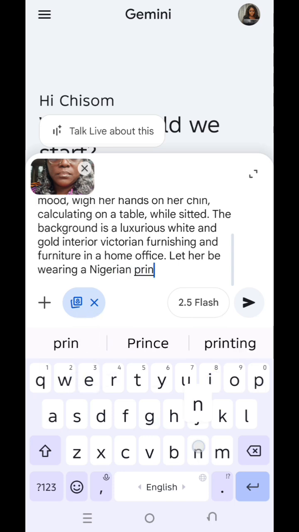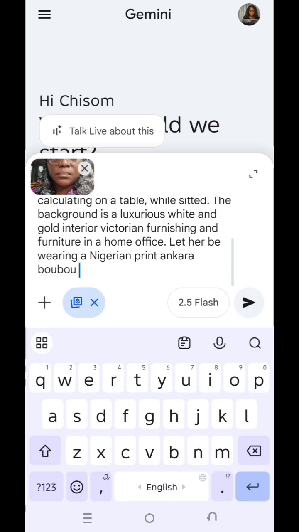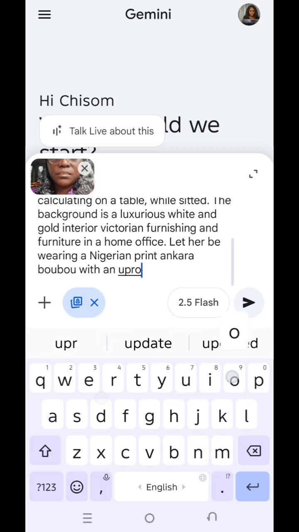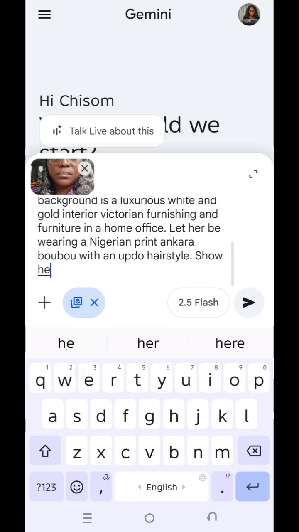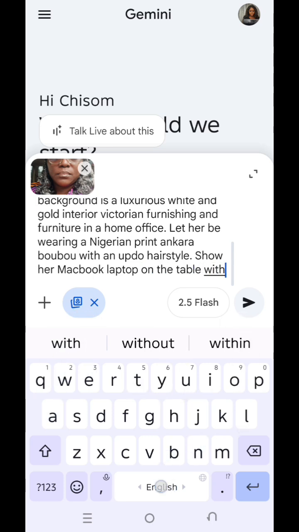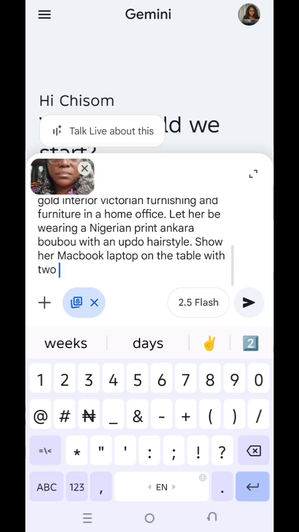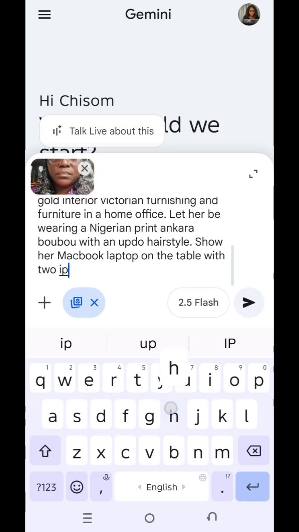So I said, let it be white and gold interior, Victorian furnishing and furniture in a home office. Let her be wearing a Nigerian print and bubu. I think I should retain the same one I'm wearing, yeah, with an updo hairstyle, because the hair on my photo in the corner brings out my forehead. But I want something updo that makes it real fine. Show her MacBook, like I said, laptop on my table, and then my iPhone 17 phones, two of them have to be seen on the table as well.